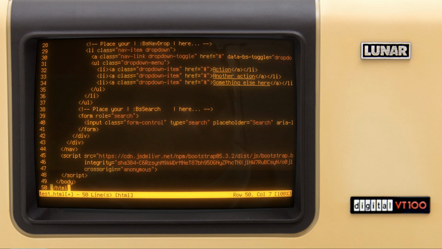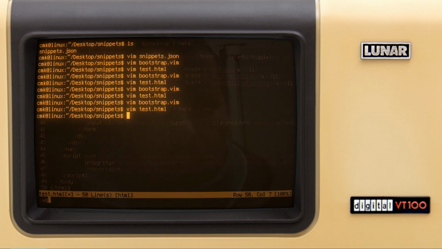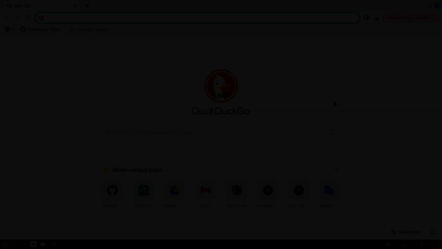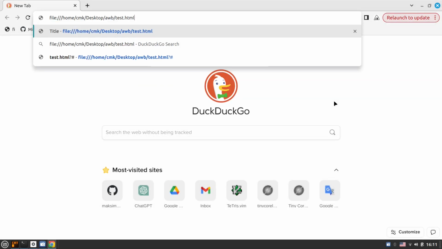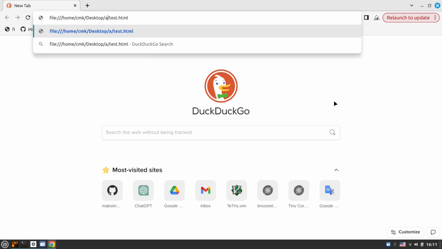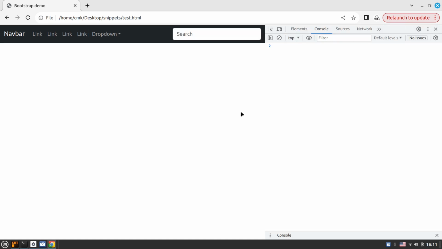Great, so I think this is it. Let's write quit, and now let me open the web browser. Here I can do file, home, cmk, desktop, and let me adjust the path a little bit. This is called snippets and test.html, and here is the document that we've just created. So we have 4 links and the drop down link, and if I press Control-Shift-I to inspect the elements, there are no errors, so everything has been loaded properly.